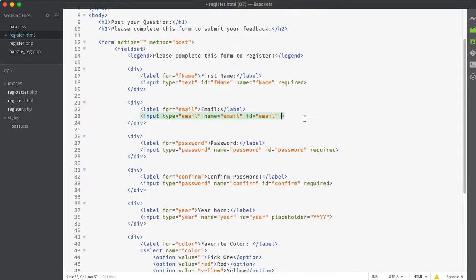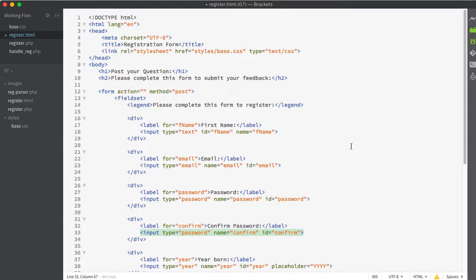I am going to actually get rid of the required fields for this example because we're going to be using PHP to see if the user has filled out this information and then be able to give them some sort of feedback based on that. So I just wanted to quickly go through the form with you. It's a pretty basic form.